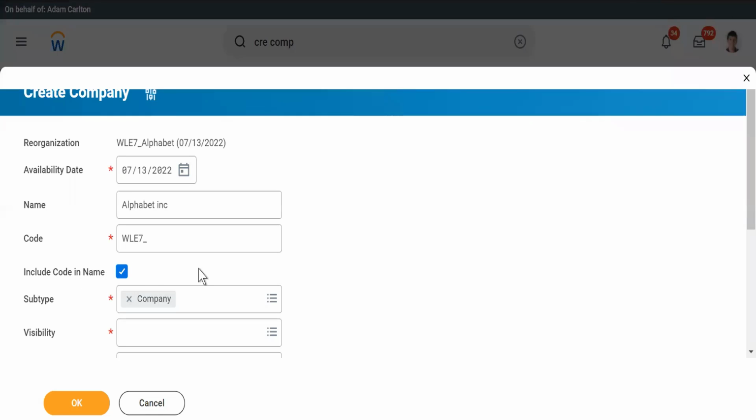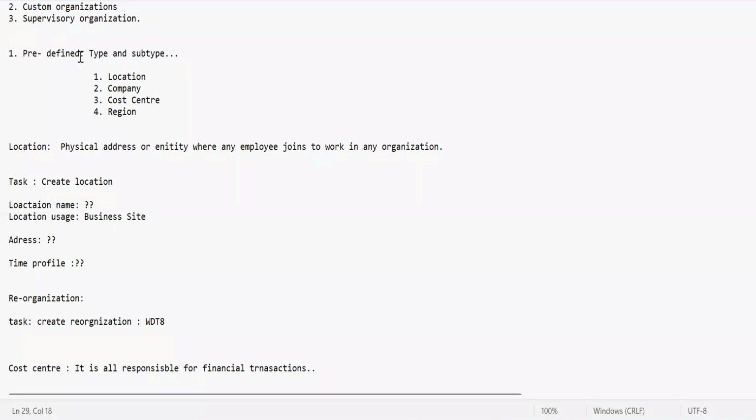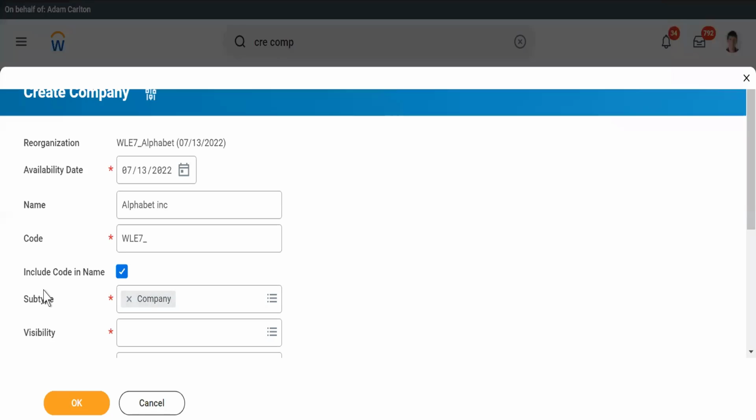And when I was discussing the predefined organization, I talked about type and subtype, right? Do you remember? Yes. Right. So predefined organizations have type and subtype. Type will always be predefined, but it will be location, company, cost center, region. But as a best practice, Workday suggests that you can use the subtype also the same. So when you see this company, by default the subtype is already selected as company, right?